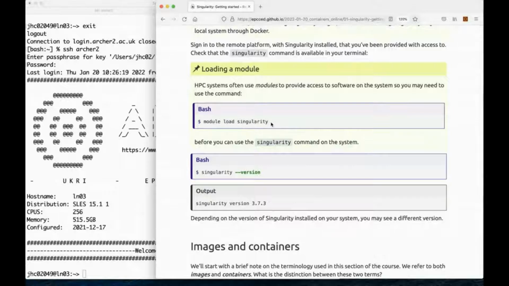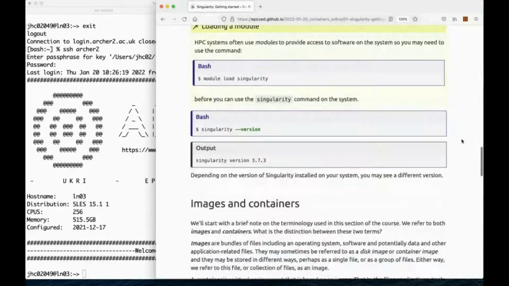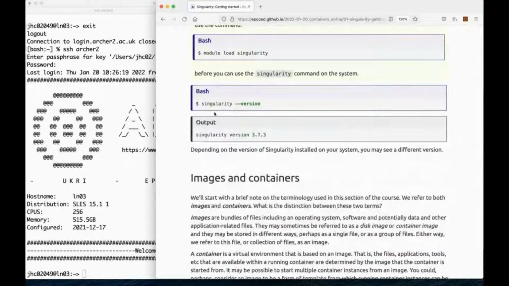So you might type something like module load Singularity. On ARCHER2, that's not necessary. It's there in the standard path of the system when you sign in. So you don't need to worry about that on here. But this is just here because this is designed to be, where possible, generic material that will suit other systems as well. So it's just highlighting that. In the case of ARCHER2, as I say, we don't need that.